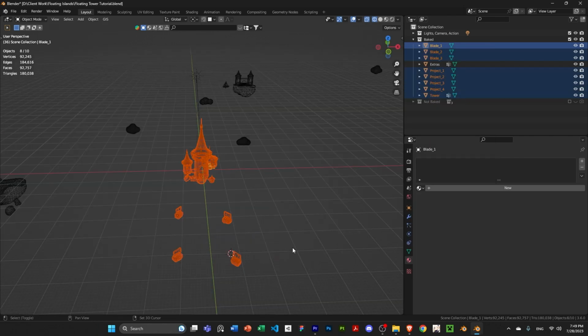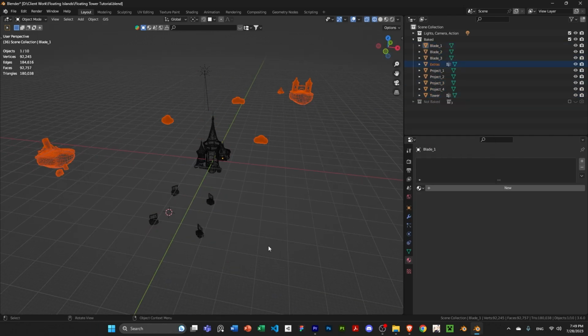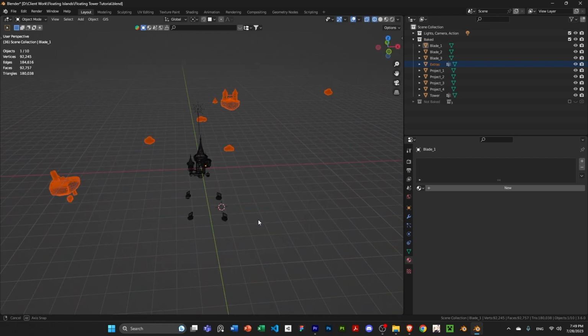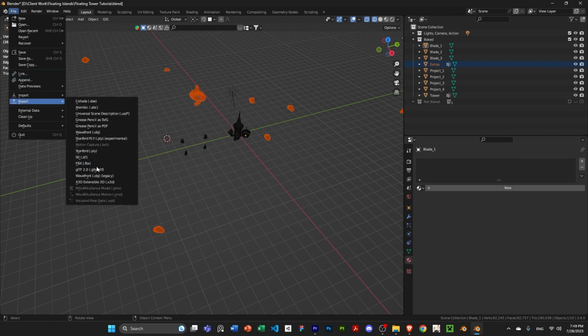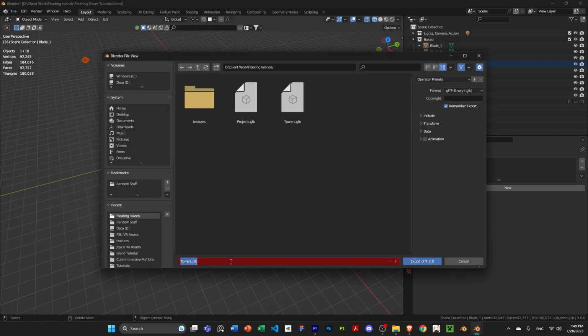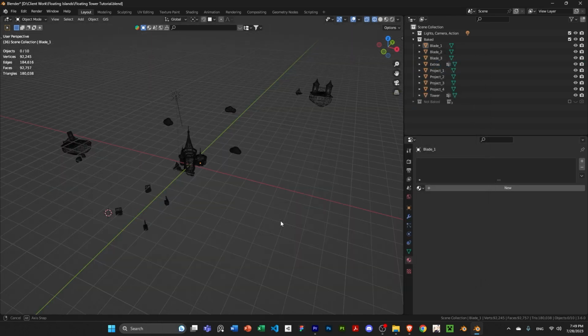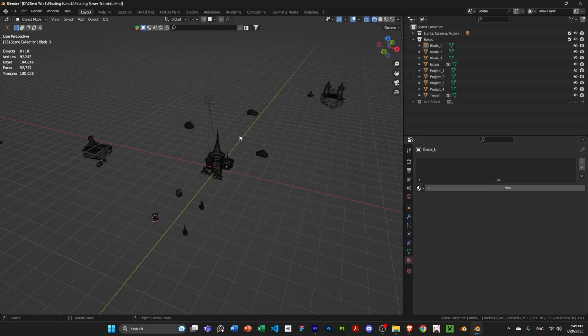I'm going to hold shift and select these, Control I again to invert your selection, which just selects everything else. And I'm just going to do file, export, GLTF, and I'll call this extras. Cool, so we have 3 GLB files and 3 image textures.